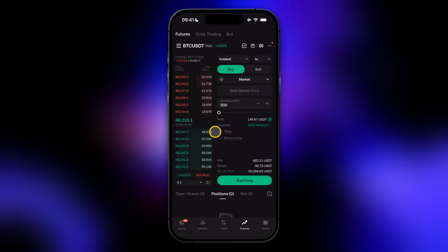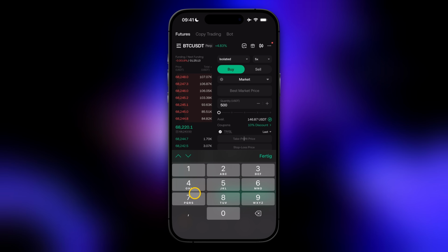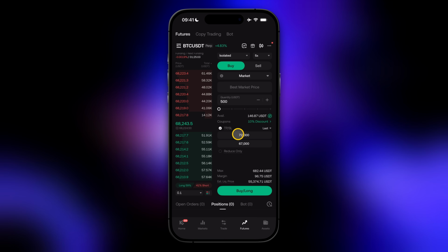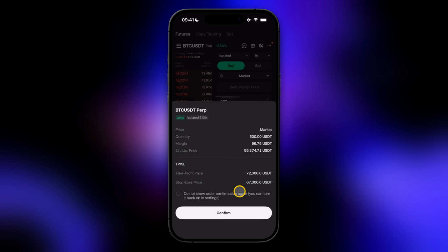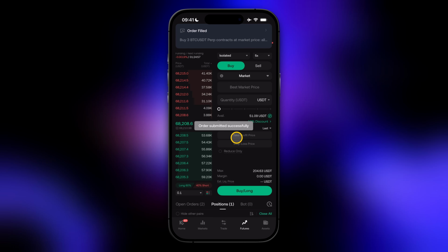Next up, I can also add a take profit or stop loss if I want to do that. And then I can just simply type in the prices. Let's say I want to have my take profit at, let's say, $72,000 and my stop loss at $67,000. And then I have that all set up in here. Let's click on buy long down here, confirm everything. And now we are already in our first trade.